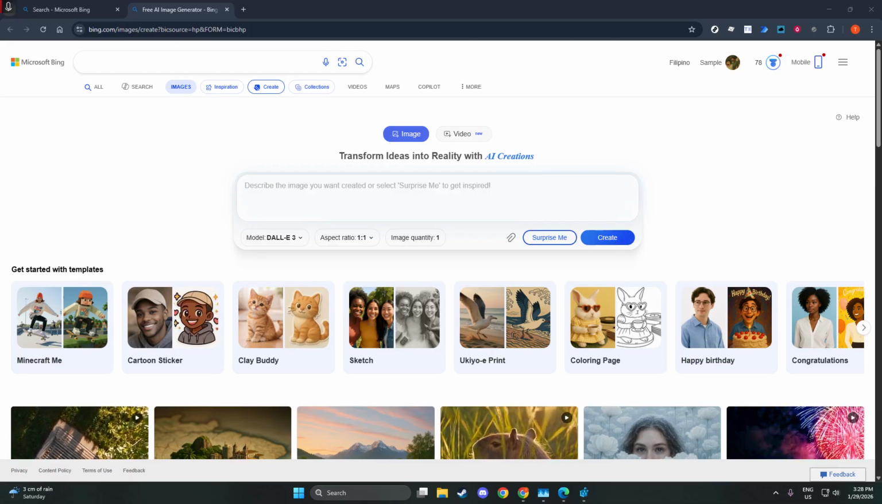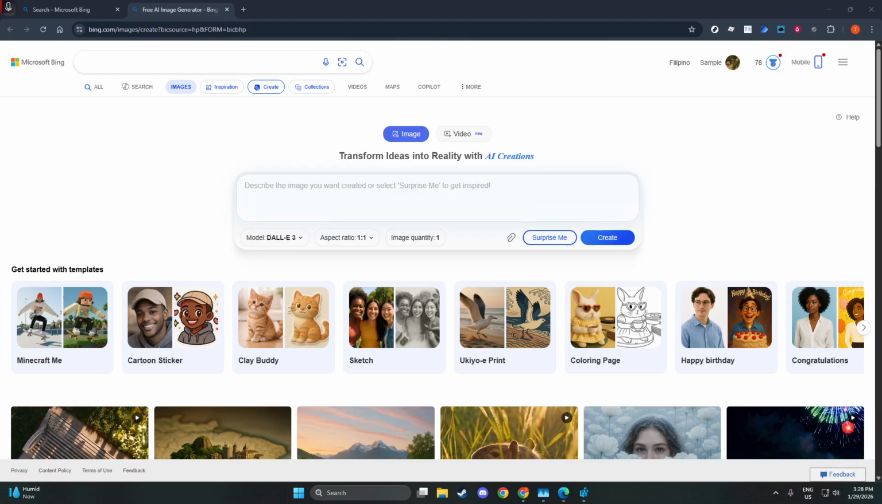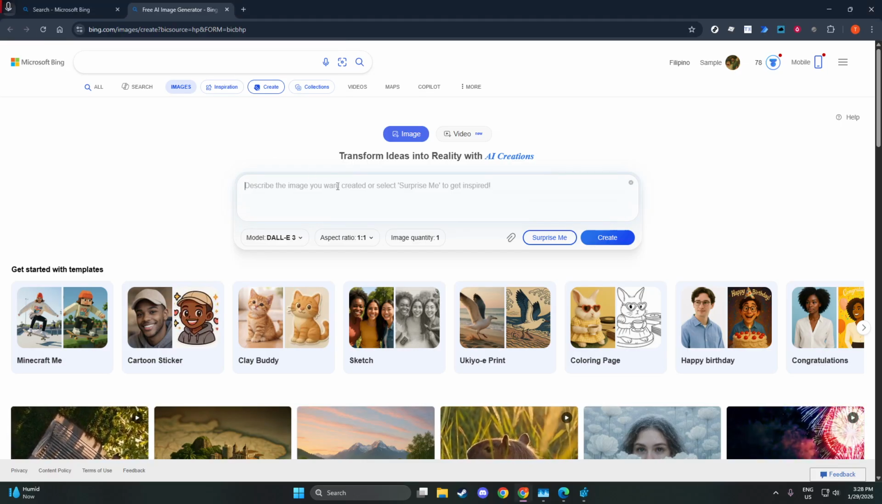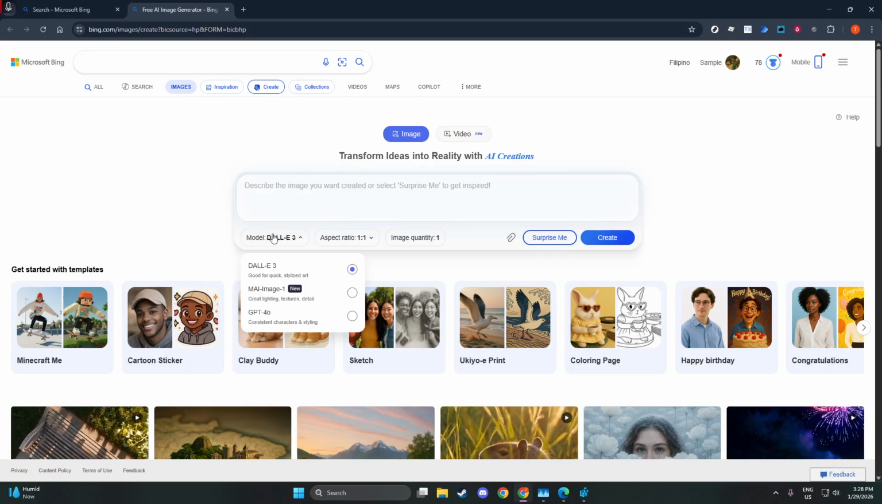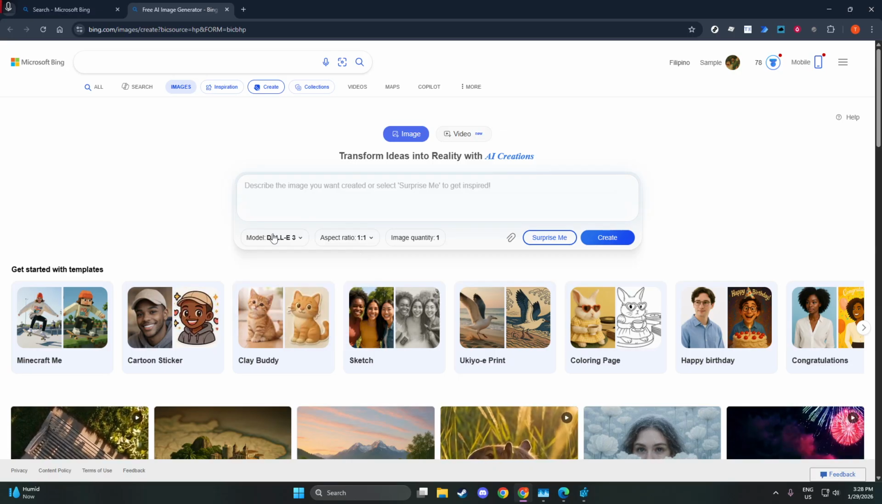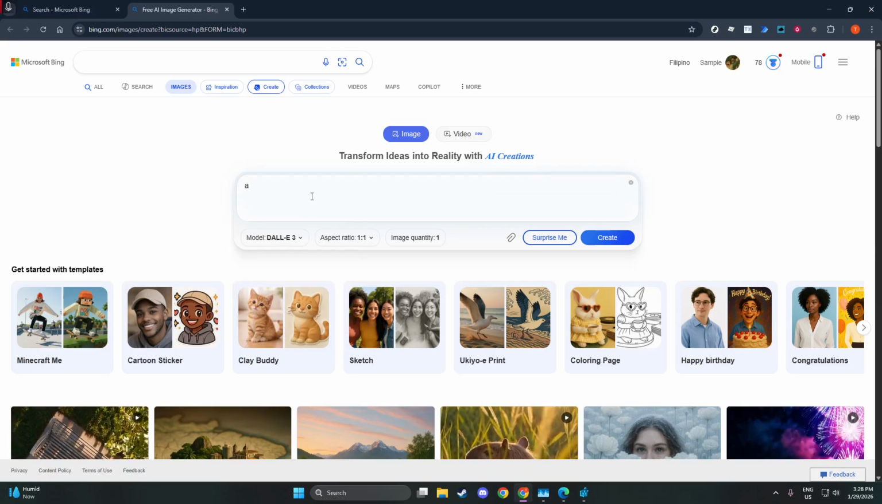Now, you're ready to describe what you want to see. In the text box, type a clear prompt, which is simply a description of the image you want. Think of it as giving instructions to an artist. For example, you might write, "A serene mountain lake at sunrise in watercolor style."